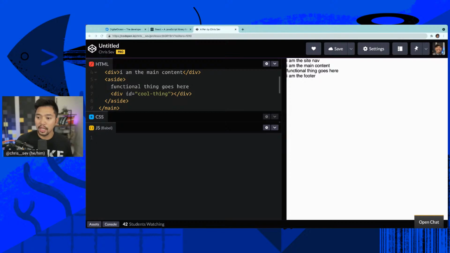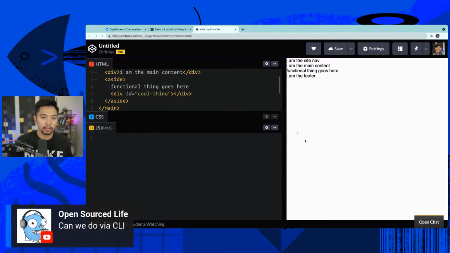We have a question that I want to address now. Can we do this via the CLI? So the CLI tool is called Create React App. We will be talking about that right after we use this CodePen version. So to start, I want to use the CodePen way of doing things. And then next up, we'll use the Create React App way of doing things, which is the CLI.